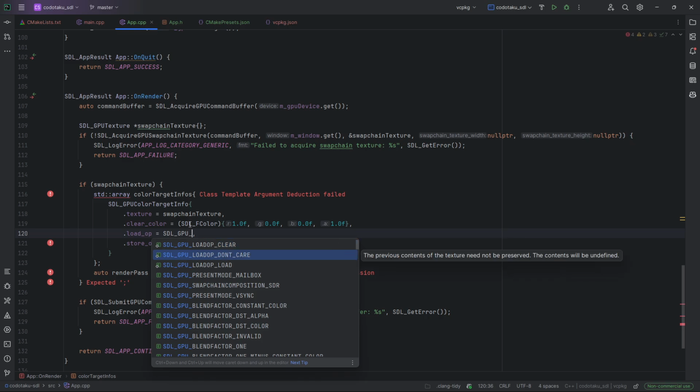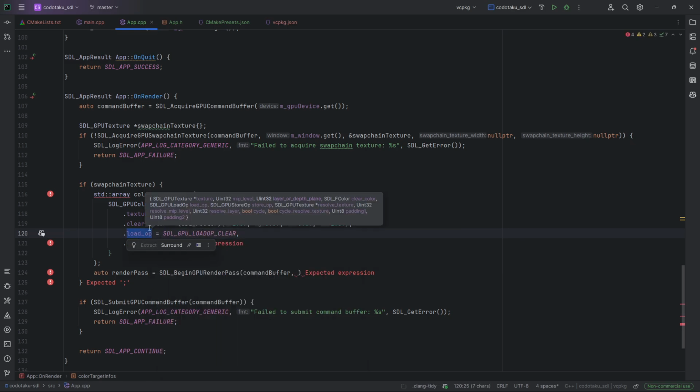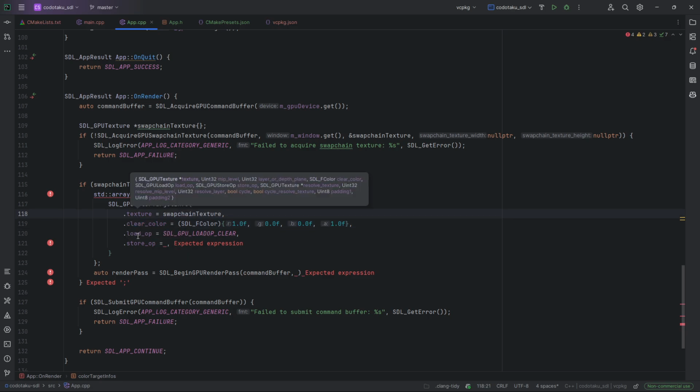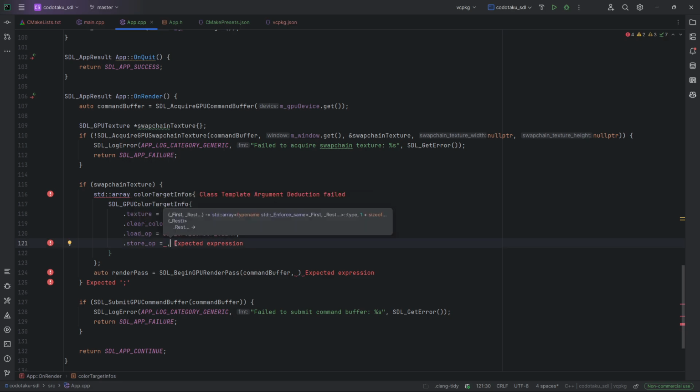It would just leave whichever values were on the swapchain texture, which could be garbage. Load, I guess it would load the previous texture data, but in our case we want to clear it at load. So load is basically what happens to the texture when it just started rendering on it using the render pass. In our case we're just clearing it.